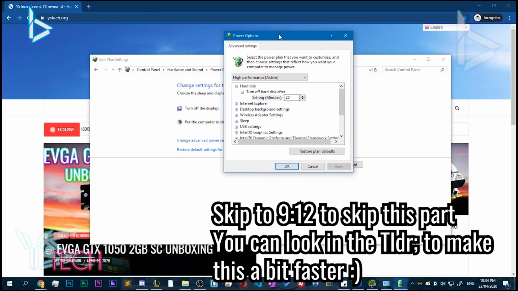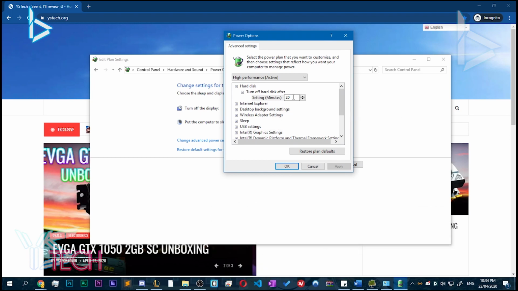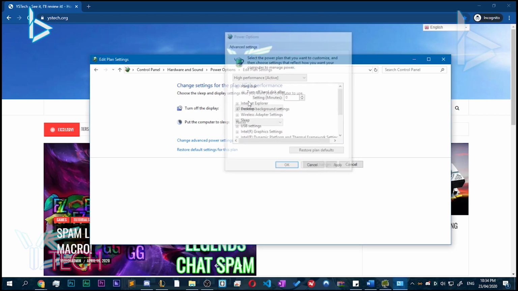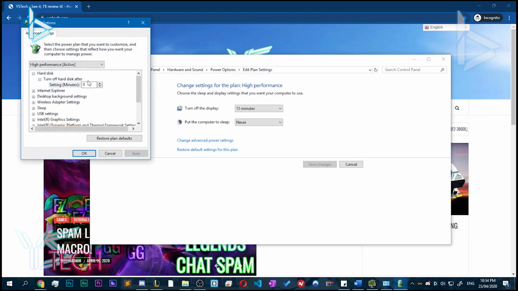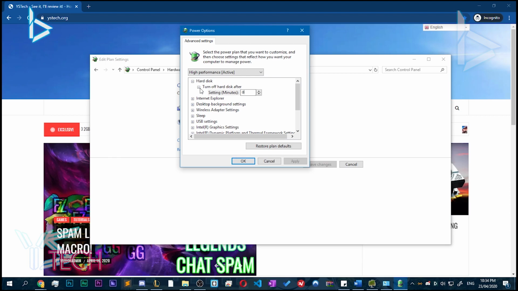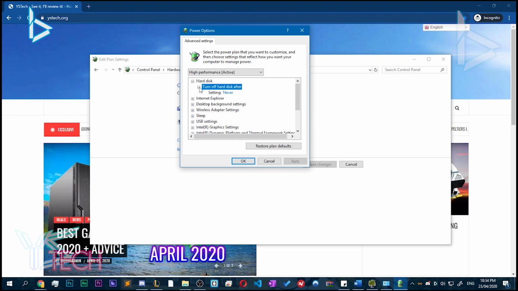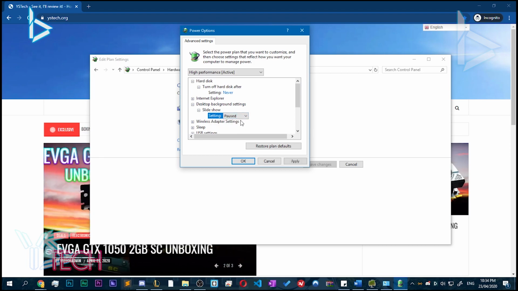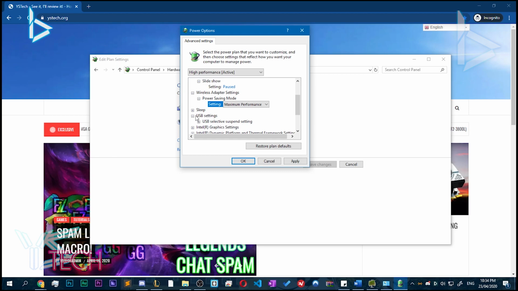This one is a little bit tedious, to be honest. So hard disk turn off, just type in zero here, and it should minimize it and open it up again. It should come up with zero. And now you want to go over to desktop background, and we're going to click available and click it on pause, and we want to scroll down to wireless adapter settings, turn on maximum performance.